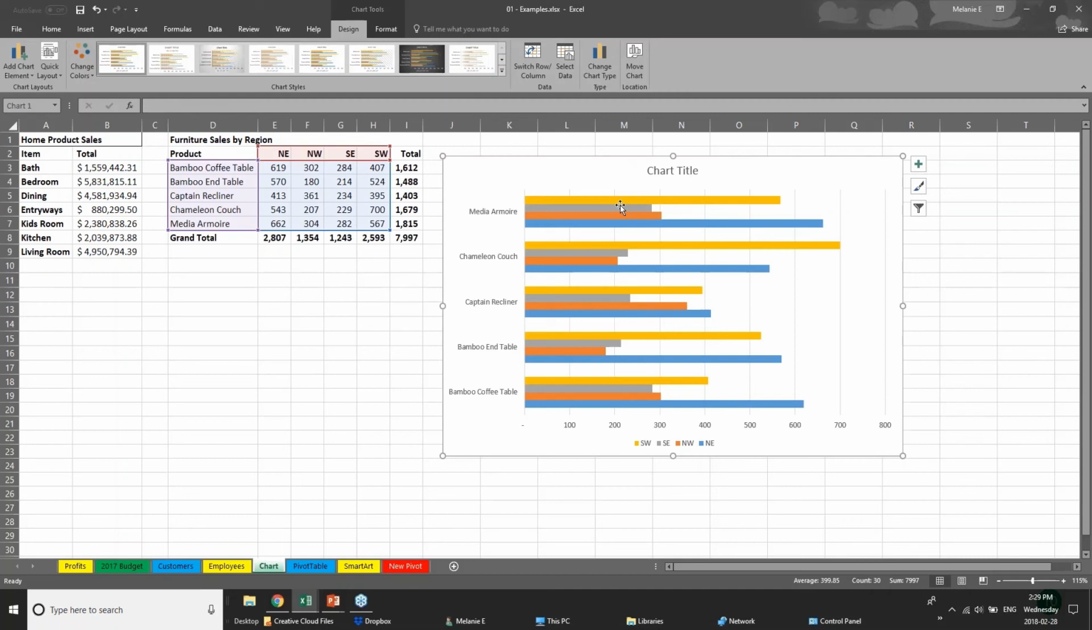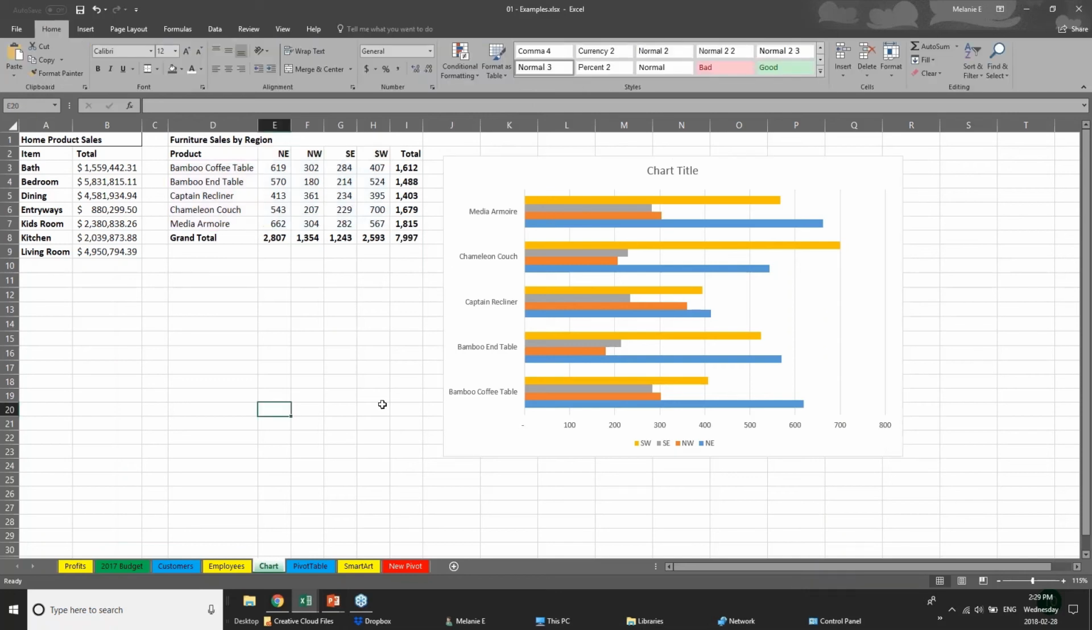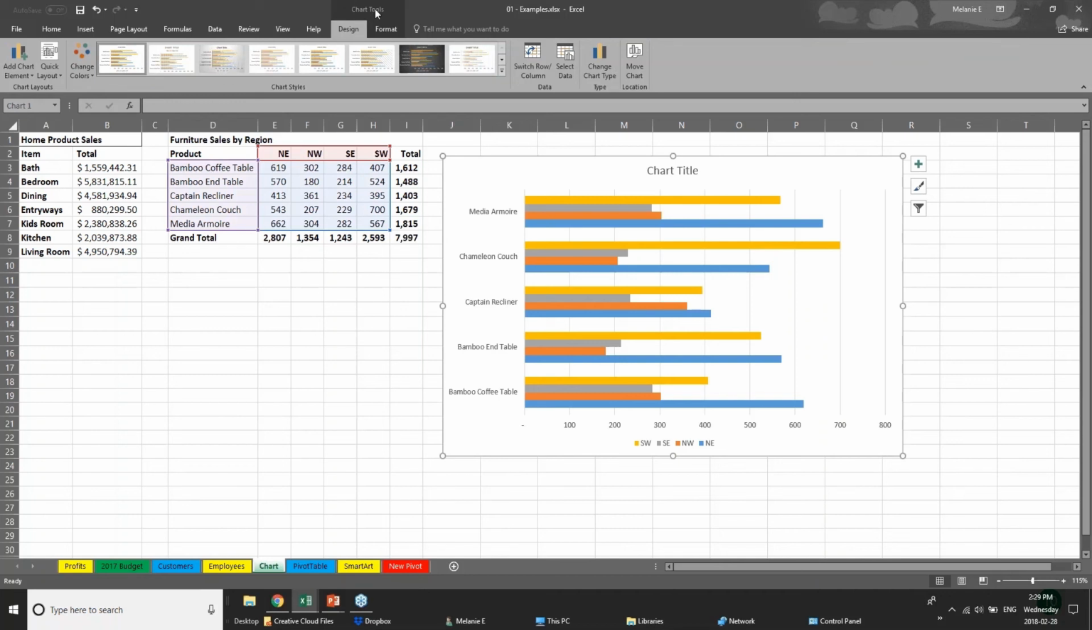Now I can go in and do some customizing. When I have my chart selected, you'll notice that a little tab appears up at the top called Chart Tools. Very similar to Word and PowerPoint, similar functionality. You see it disappears when I'm not on the chart, so if I select the chart, it comes back again. And it tells me I have two tabs here that are specifically for helping me format my chart.